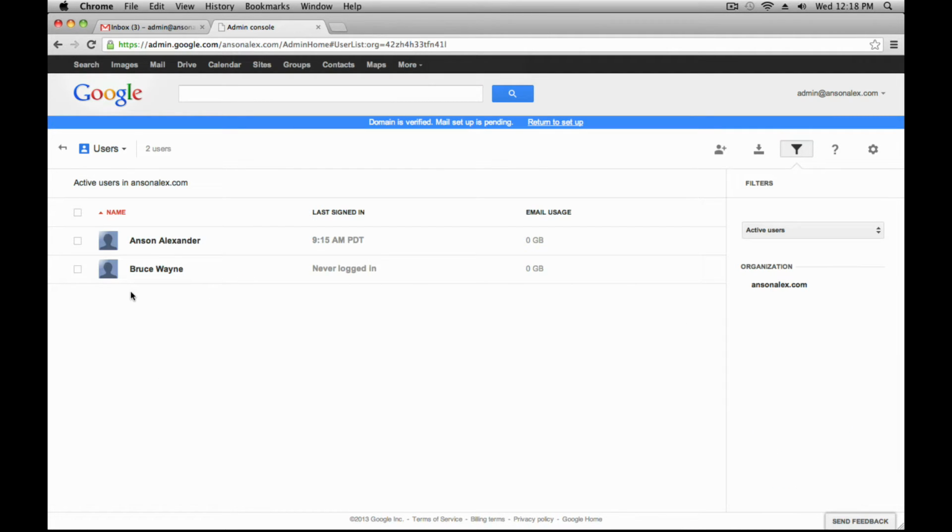If you've used the old version of Google Apps for Business, you'll notice that this screen looks somewhat different than the old screen. As you can see, right in the middle of my screen, I have all of my current active users listed. And right now I only have 2 users. I have myself, Anson Alexander, and then I have good old Bruce Wayne, who hasn't logged in yet, as we can see right here. So you can see we've got some information right in the middle of our screen regarding these users, including the last time they signed in, and then their email usage over here to the right.